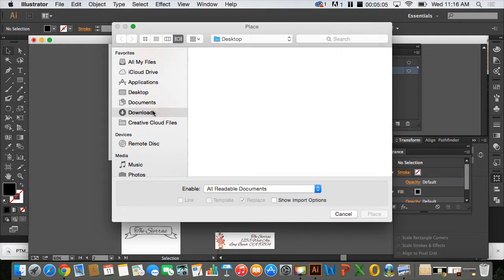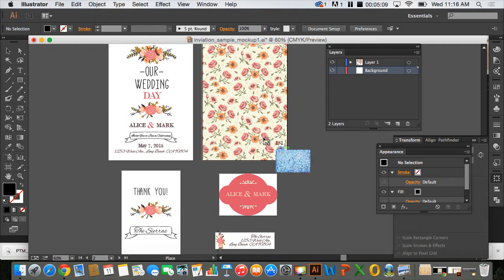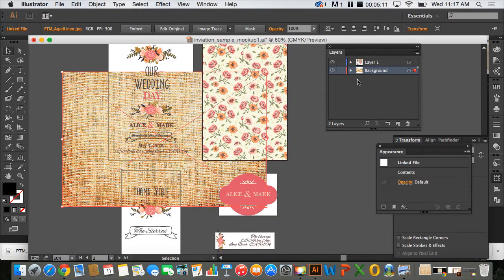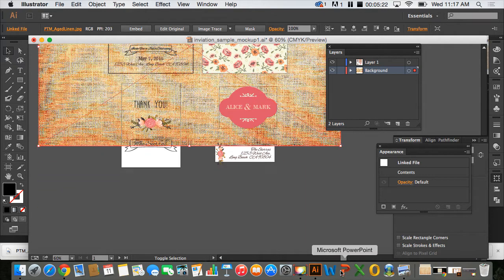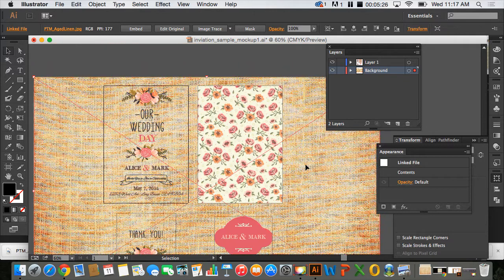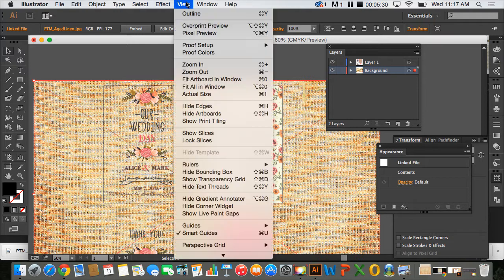So, it's in my downloads. I'm going to go ahead and place this. Now I have it here, and it automatically went onto that background because that's the layer that I had selected. But because you can make this stuff a little bit bigger because we're just using it for the web, you're not printing it, so we don't have to worry too much about things being pixelated as long as it looks good on your screen.